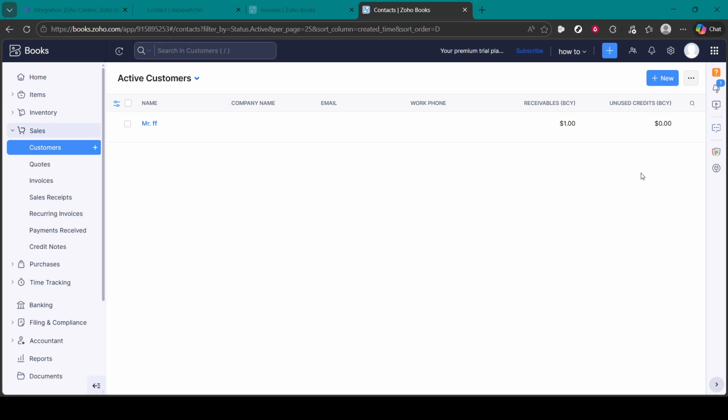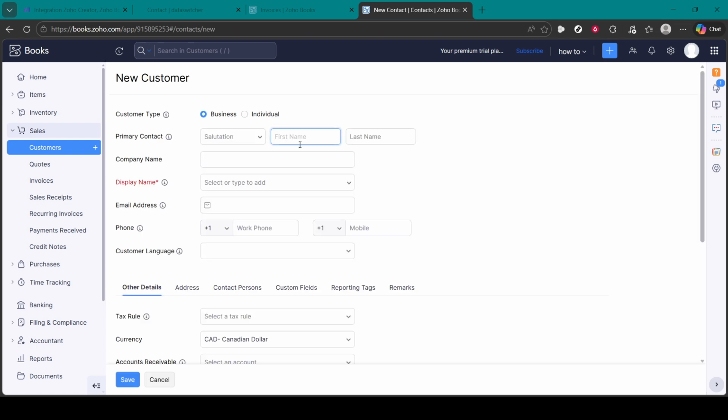To add someone new, click the New button. You'll open a fresh customer form. This is where you'll enter the details that help Zoho Books populate invoices, addresses, and taxes correctly. Fill in the required fields first. They're usually marked with an asterisk.